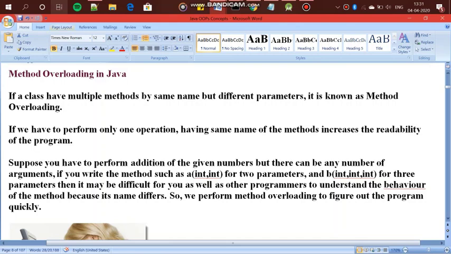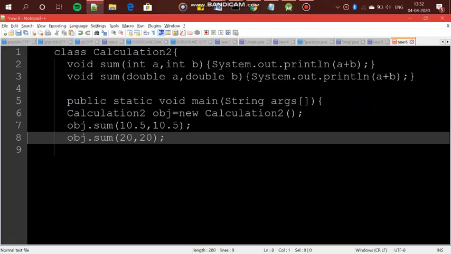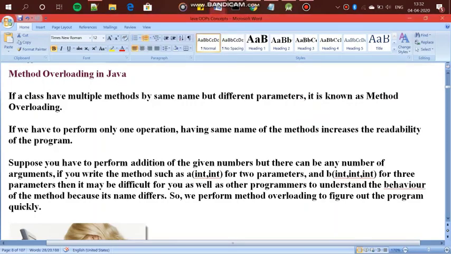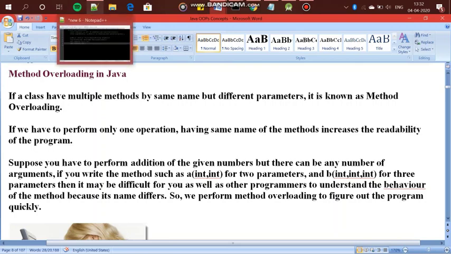Method overloading means you have methods with the same name. Method overloading is same-name functions with different parameters. If you want to add two numbers, you have a method for that. If you want to add two numbers, you add a separate method called add with two parameters.